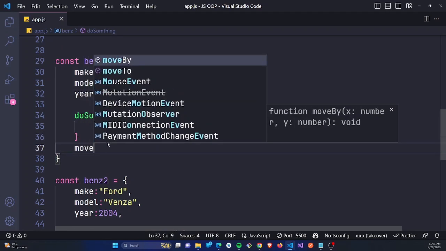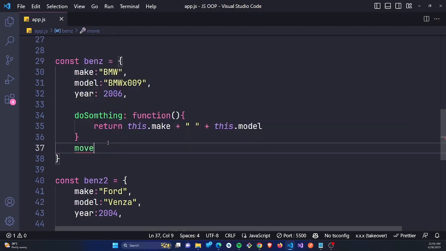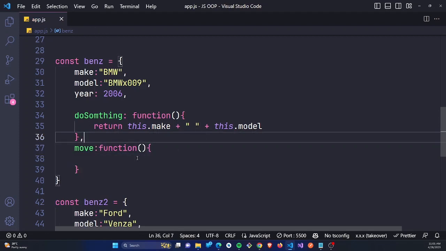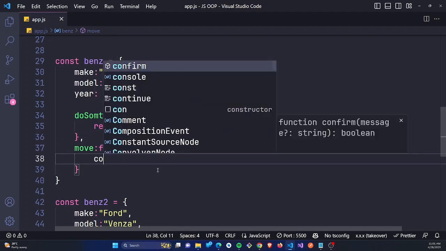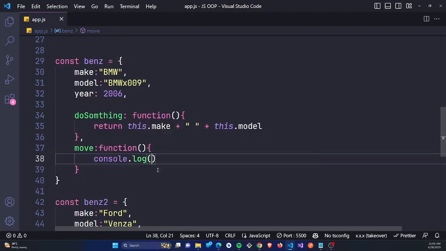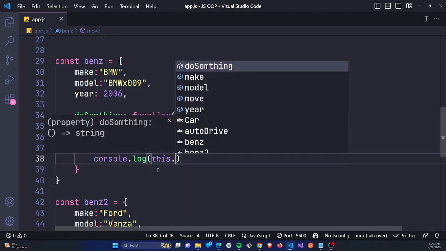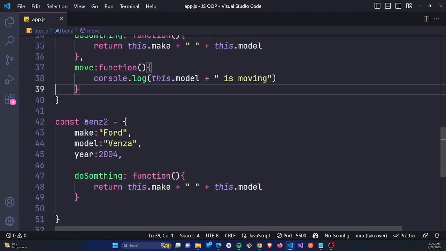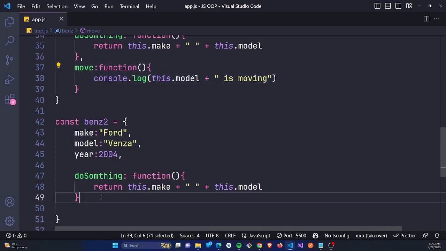Let's say we have 5 functions, as we have doSomething here. Let's say we want another function called move. I have to come here and say function move, and we need a comma there. I'll do console.log of this.model plus is moving. Now look at this. If I make another Benz, I have to repeat this code inside the new object again.